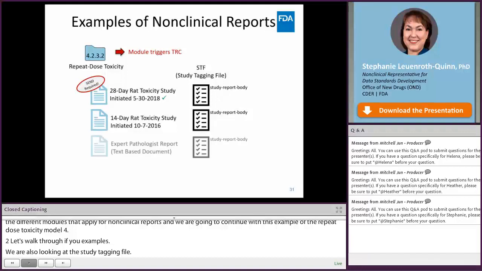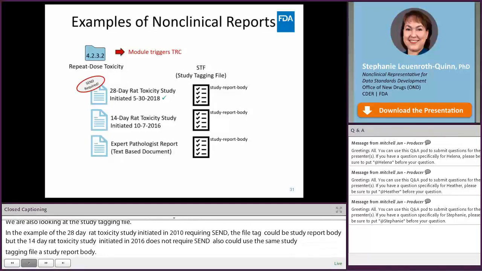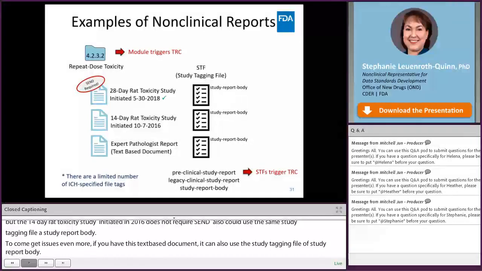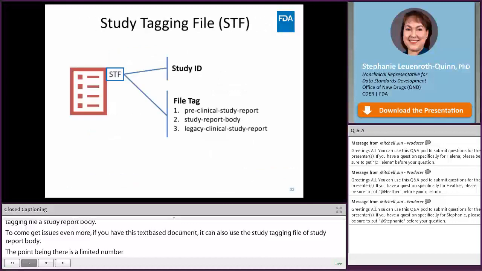And to complicate issues even more, now if you have this text-based document, it could also use the study tagging file of study report body. The point being is that there are a limited number of ICH-specified file tags, and the majority of these reports that are coming into the agency are using one of these 3 listed on the screen. All 3 of these, preclinical study report, legacy clinical study report, and study report body, will trigger the technical rejection criteria. So what are we missing? We're missing the study initiation date.